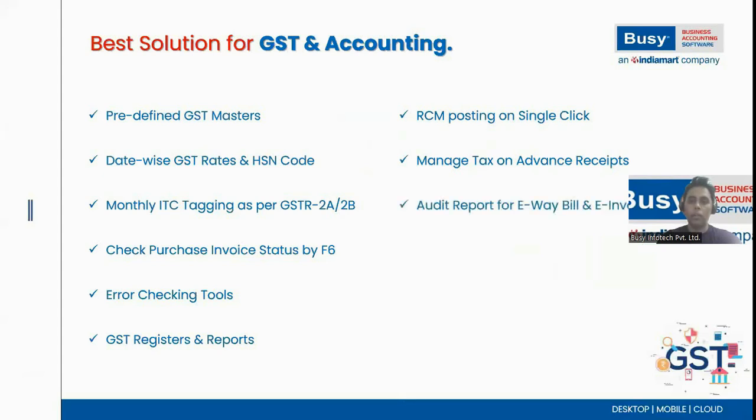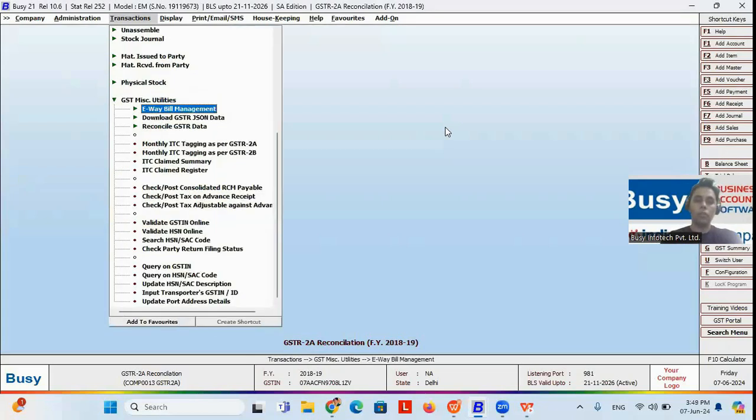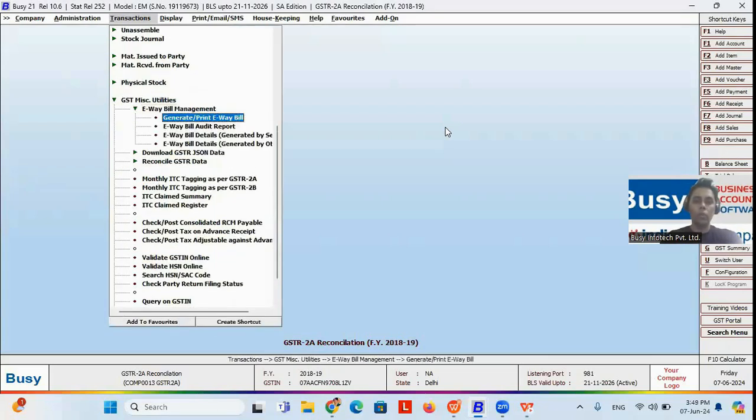Report for e-waybill and e-invoicing. That means if any transaction needs an e-waybill or e-invoice but you forgot to generate it, and you need to figure out which transactions you forgot to generate the e-waybill and e-invoicing for, then Busy will guide you over here also. For example, if you go to Transactions, GST Miscellaneous Utilities, from here you will get the option to go to e-waybill.